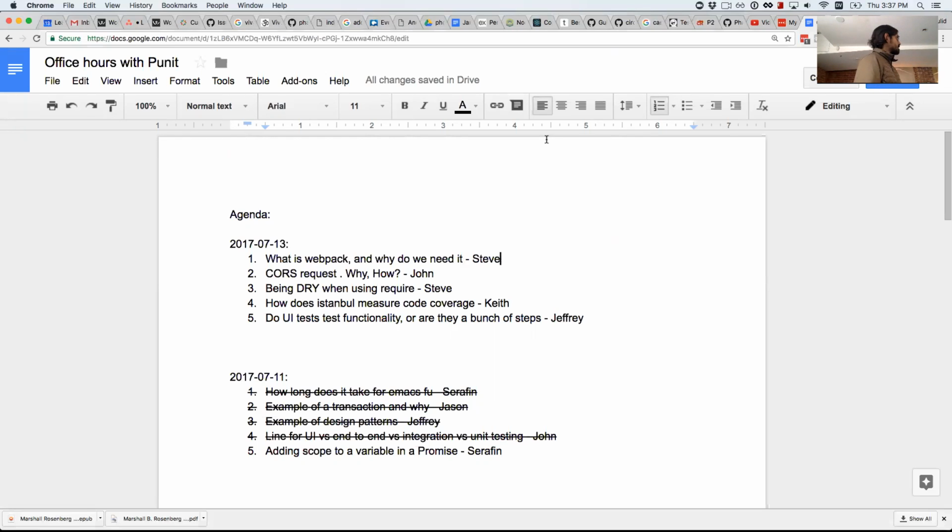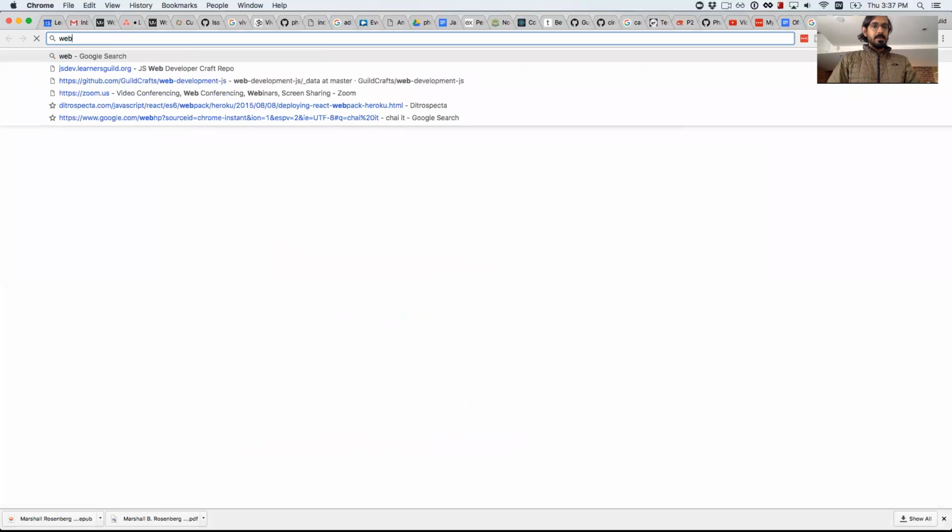It'd be worthwhile to look at some of the different types of configuration. Yeah, I'm going to look at it. Sure. Let's look at the webpack page.